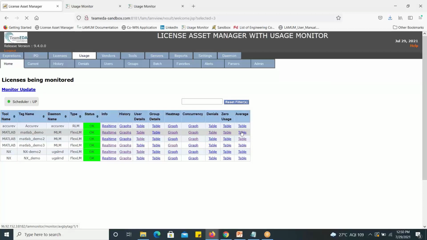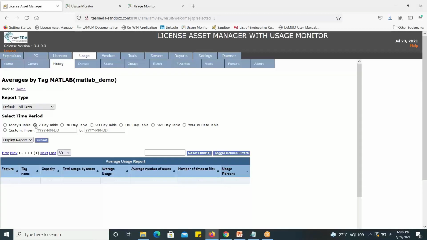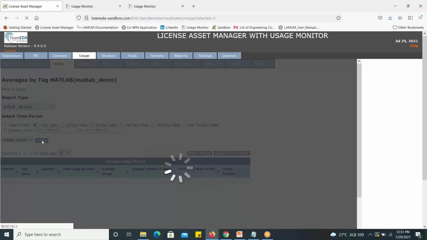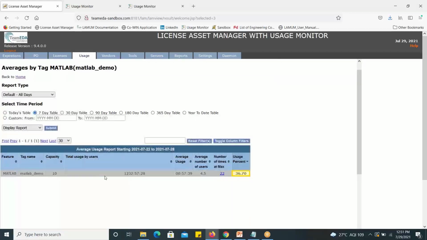Next is an averages table. The averages table shows you the total usage for that particular time period. Here I have taken 7 days for MATLAB. It says that total usage for MATLAB was 1232 hours in the last 7 days, and the average usage is 57 hours. Average number of users is 4.5.